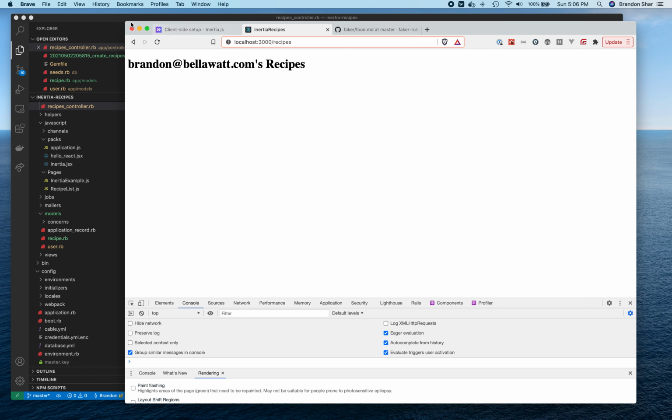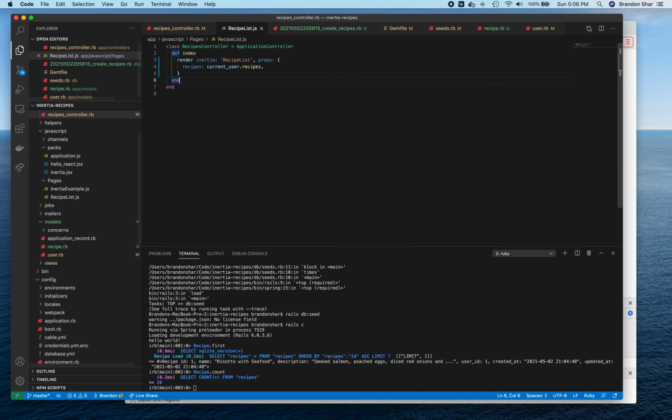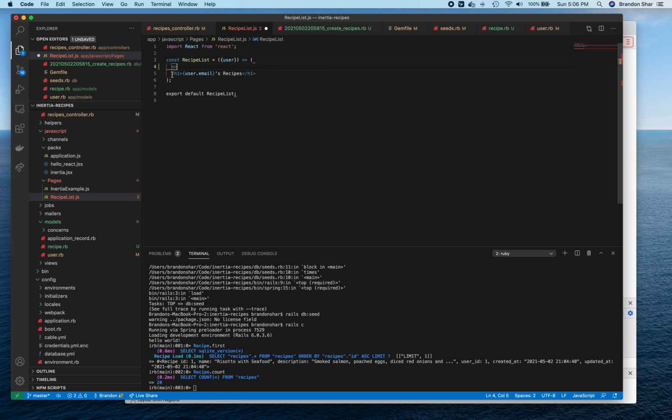If we refresh, no errors, but no change. Why? Well, we're not doing anything with it on the front end. So let's go to our recipe list file here, and let's take a look at what we have. Our recipe list right now is just rendering the user's recipes. Let's have it render a bit more than that. So to start, let's give this a new parent. Underneath this, we'll accept recipes as a prop, and we will map over them.